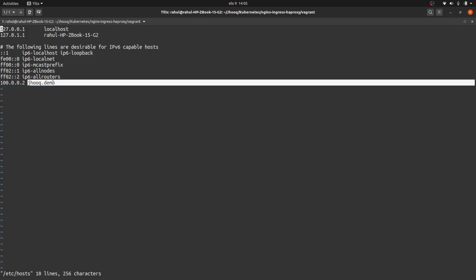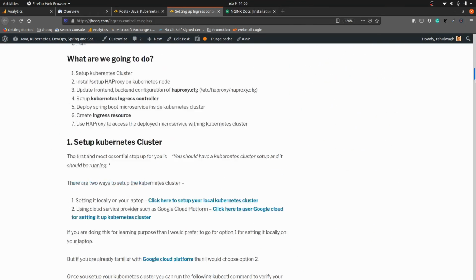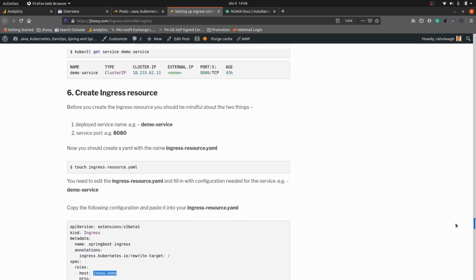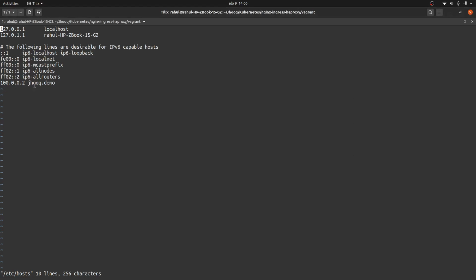And why I am creating this, because in the Ingress resource I have defined this host name, so I cannot keep anything else. So you have to be very careful. So here you can see this is the host name which I have defined. So I'm going to create a host name jhook.demo and assign it an IP, this one. Okay, so let's quit from here.